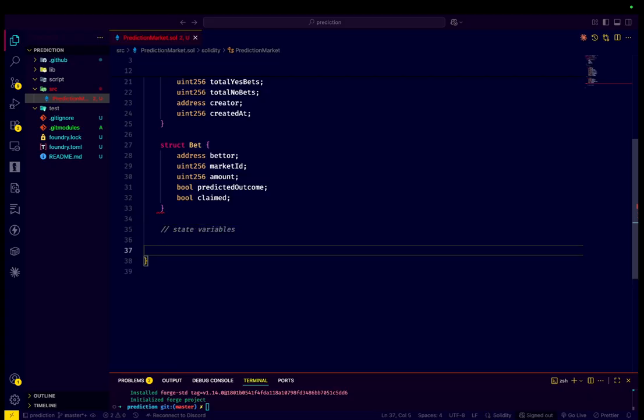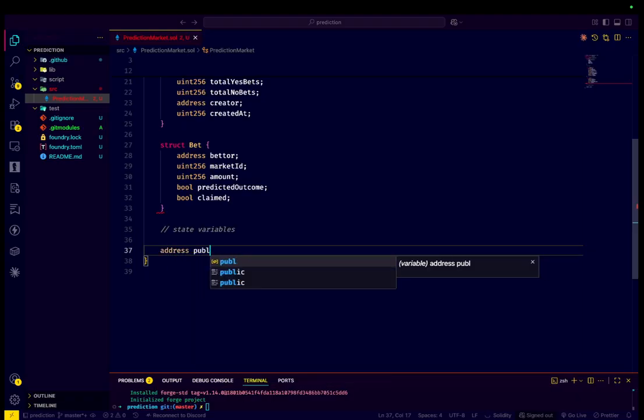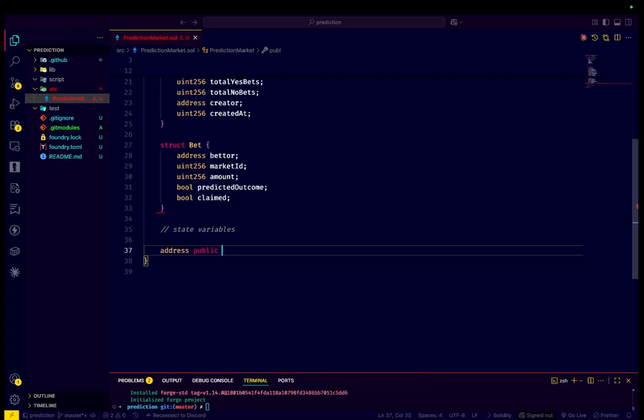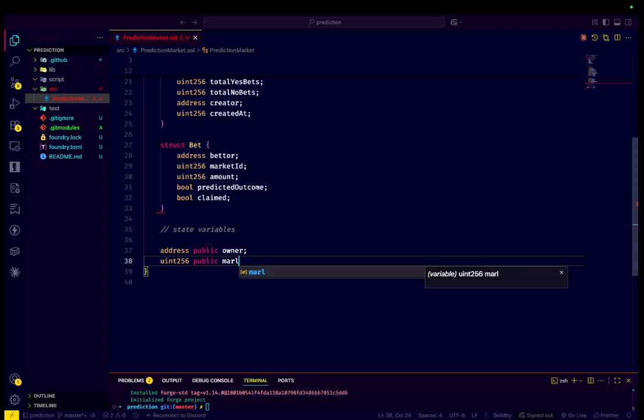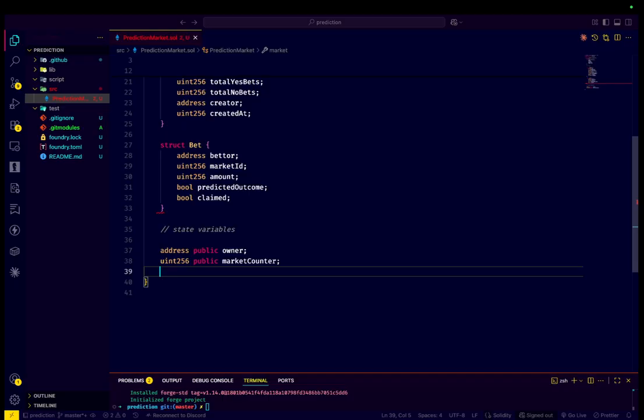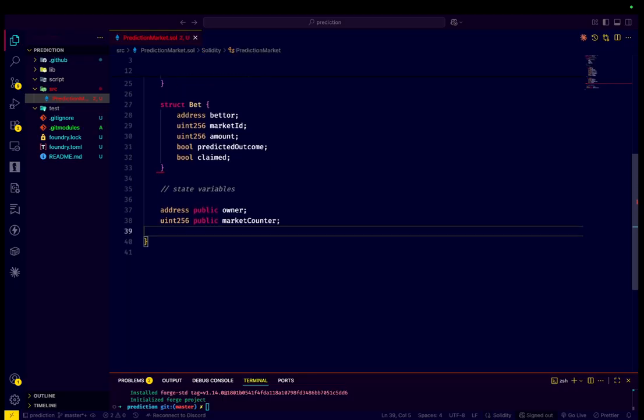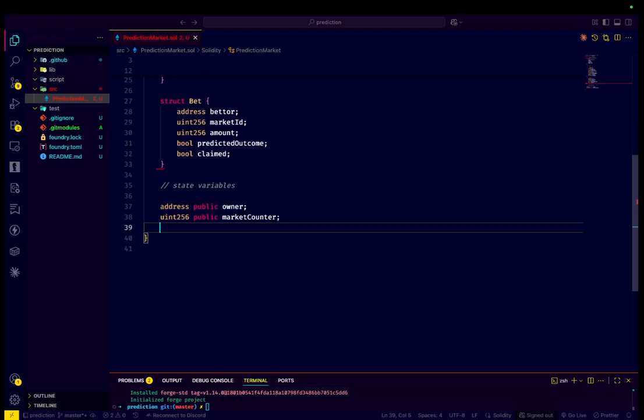So what state variables do we need? We need the owner, market counter, and so on. So we are going to add those. Let's add them one by one. Address public owner, uint256 public market counter. We need to add here platform fee percentage and accumulated fee percentage.